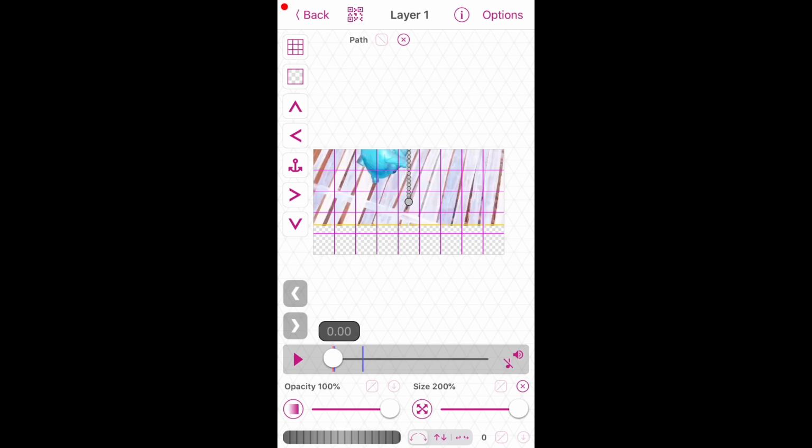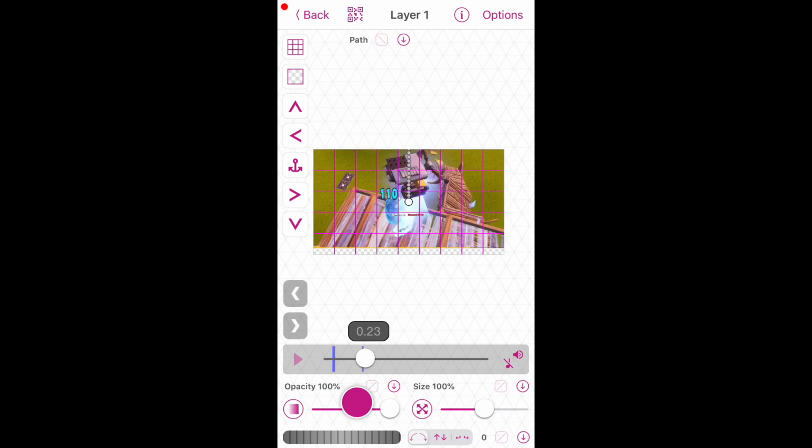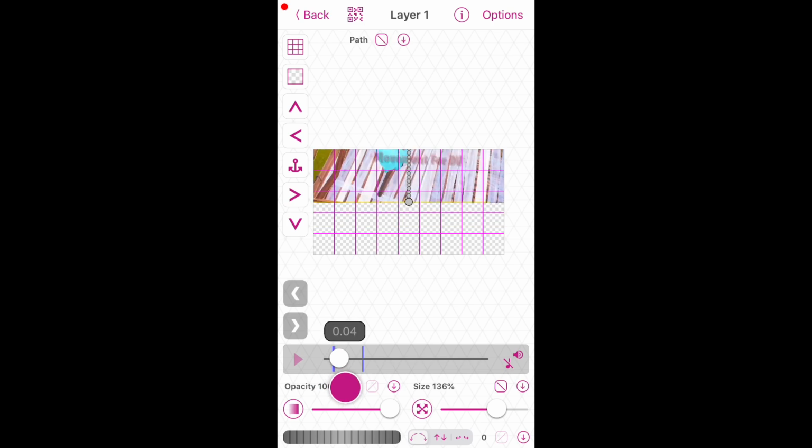So, quickly going over what I just did: set the first keyframe to 200%, set the second keyframe to 142% or 140, something around that area, and it should be good, and set the third keyframe to 100%, so it zooms out like that.